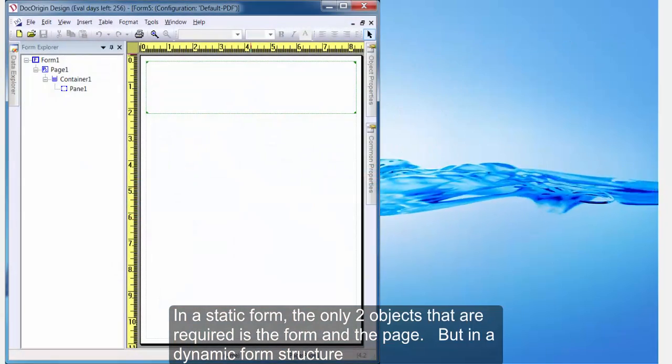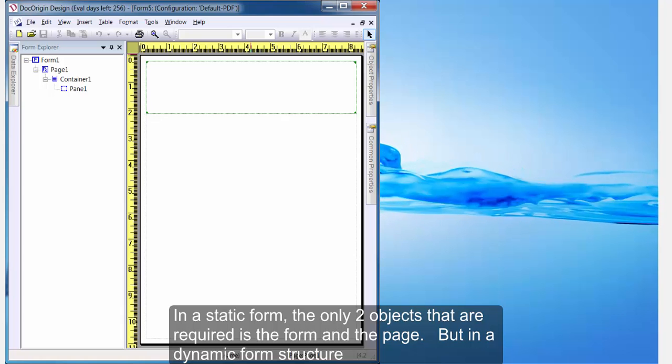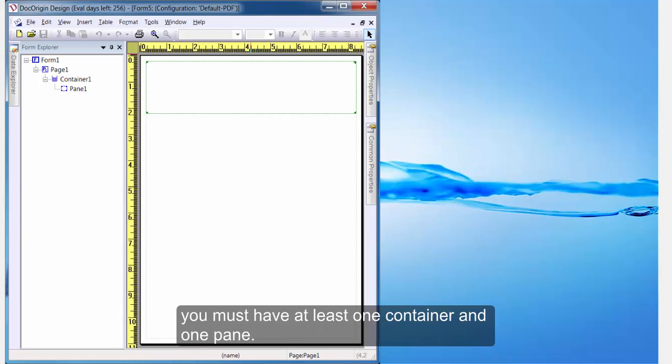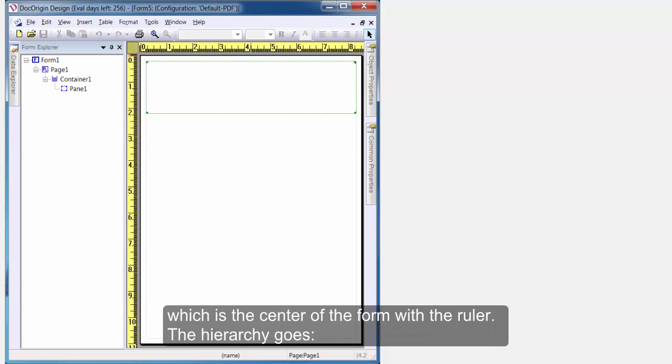In a static form, the only two objects that are required are the form and the page, but in a dynamic form structure, you must have at least one container and one pane. Looking at the DocOrigin design, every object is represented both in the Form Explorer as well as the canvas, which is the center of the form with the ruler.